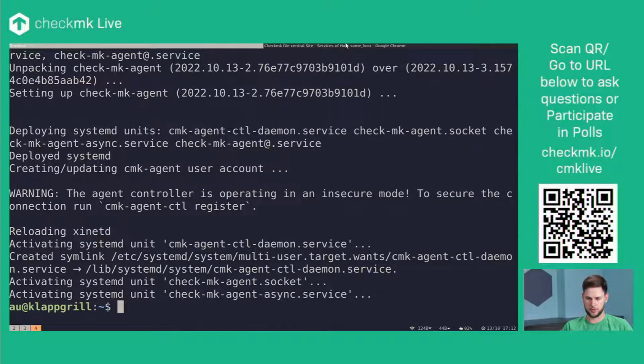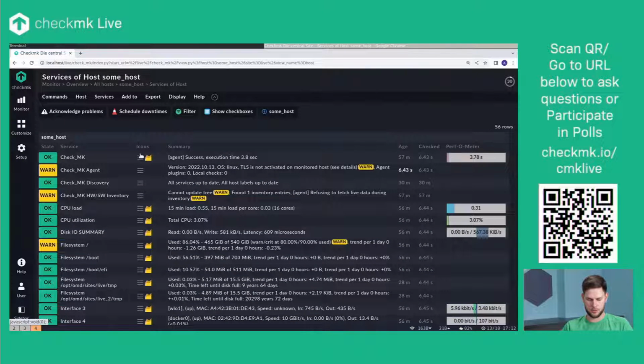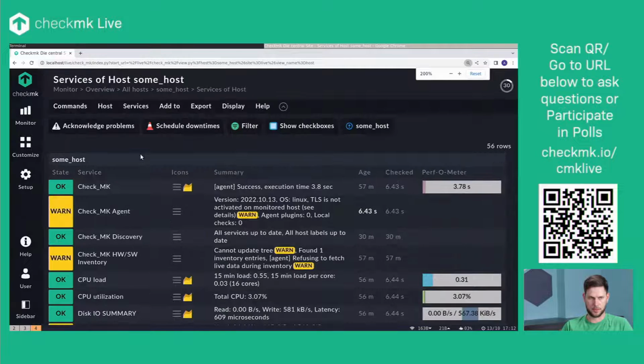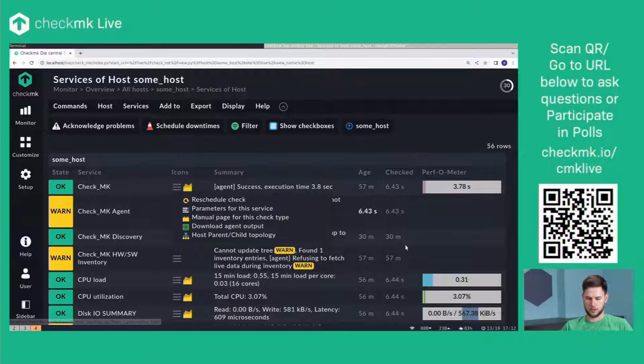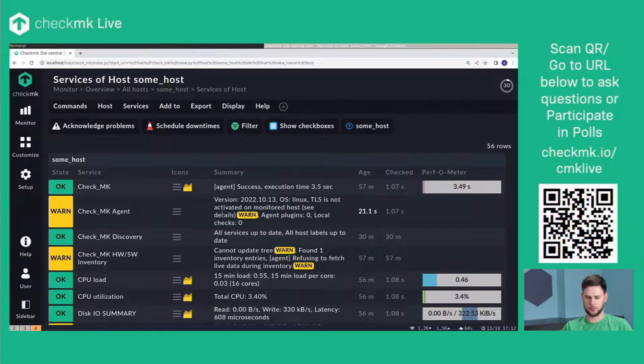Let's have a look at the site. Yeah, we have this Checkmk agent service that's been around for some time. It used to only show the status of the agent updater, but since 2.1, it also shows some information about the agent itself. And now we see it's this version and OS Linux, and TLS is not activated on the monitored host.